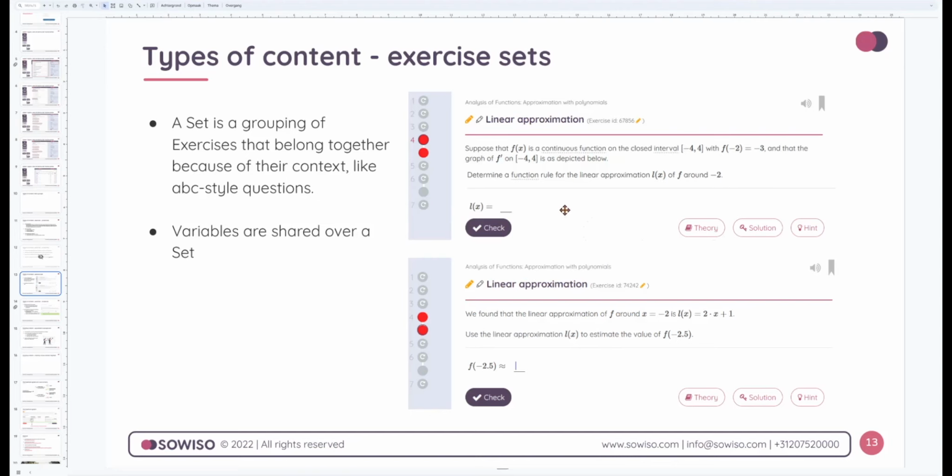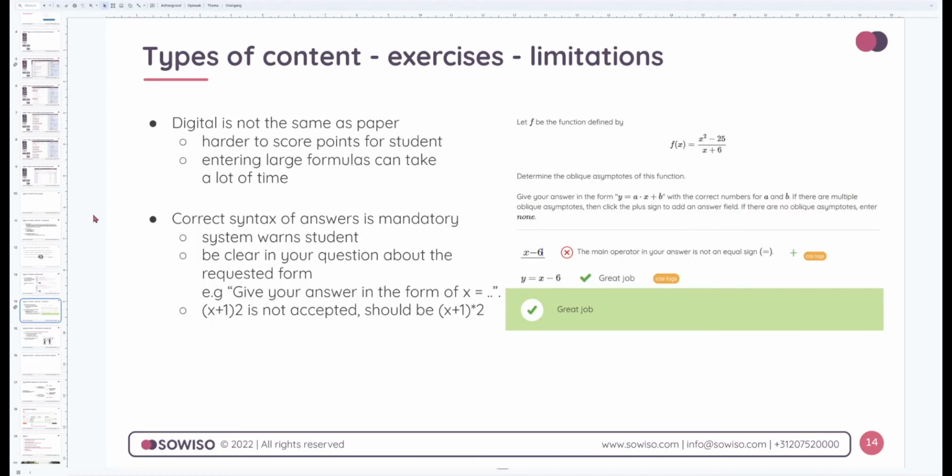And we will get to making variables and making sets when we actually start making the exercises, but just know that exercise sets are not the same as exercise packages, because an exercise package is just a collection of exercises on the same topic. And then there are some things we have to think about when using online tests.